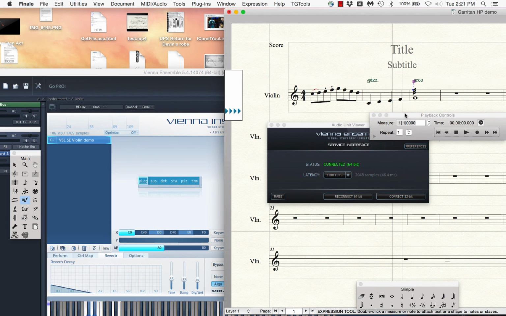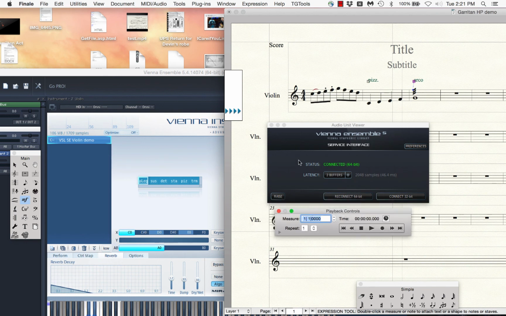What I would hope, if this worked correctly, is that when I push play, you'll actually see Vienna Instruments moving through the different patches here. Let's see if it works. Oh, hooray. It worked.